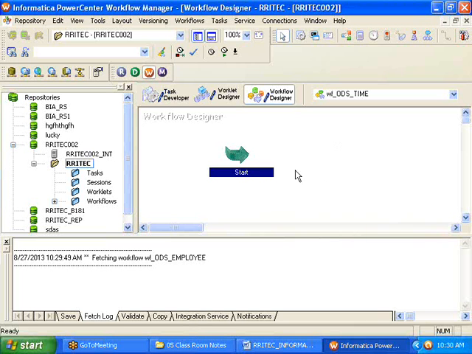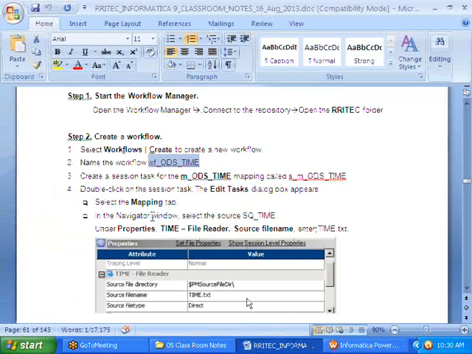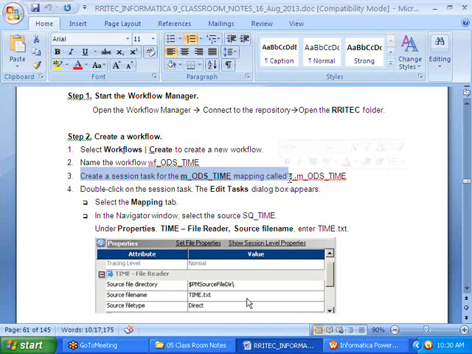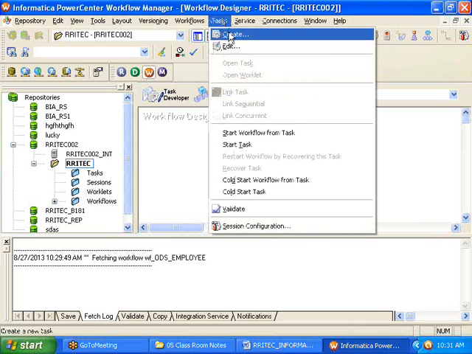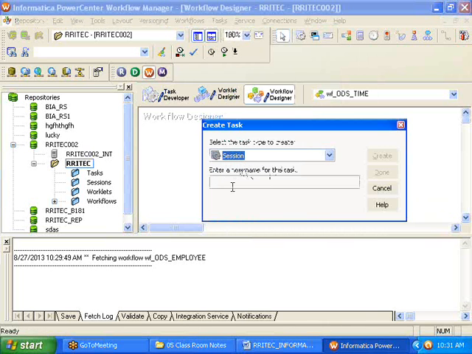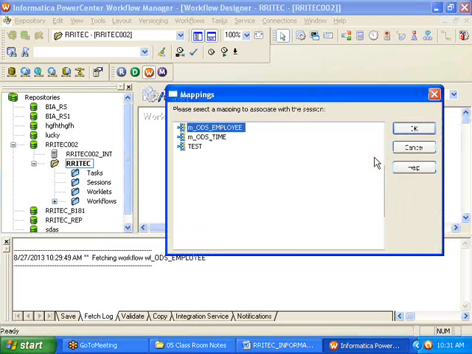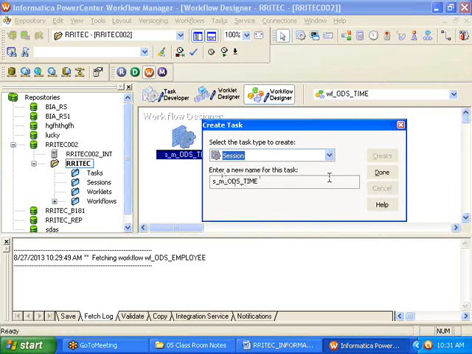Now I need to provide the next one, that is called a session task. Create a session task for the M_ODS_time mapping and call it S_M_ODS_time. The session name is what, sir? S_M_ODS_time. How to create the session task, sir? Already you are aware of it. You can go to the Tasks menu. Next, Create, what type of session you want. Session task. Give the name as S_M_ODS_time. Click on Create. I want to provide here one name. That name is M_ODS_time. Click on OK. Now it is created. Click on Done.